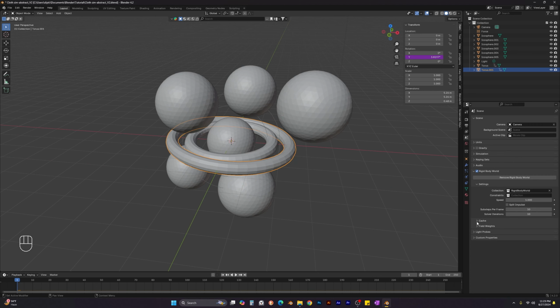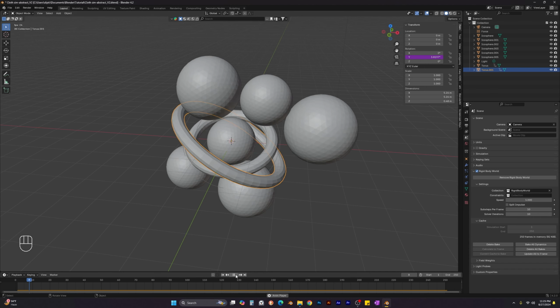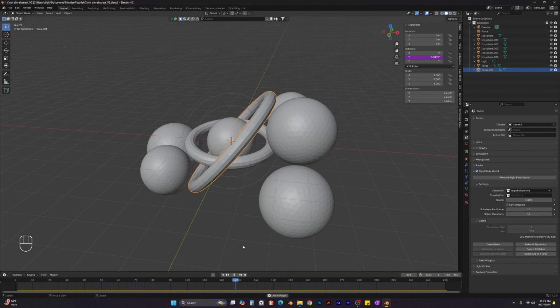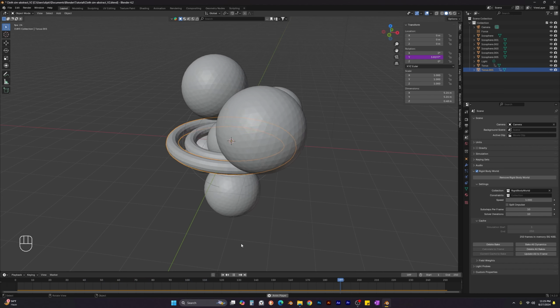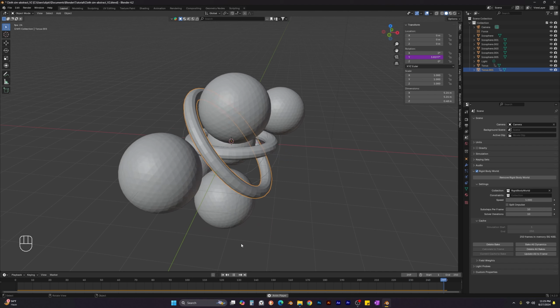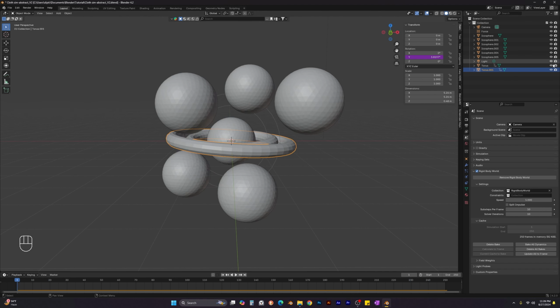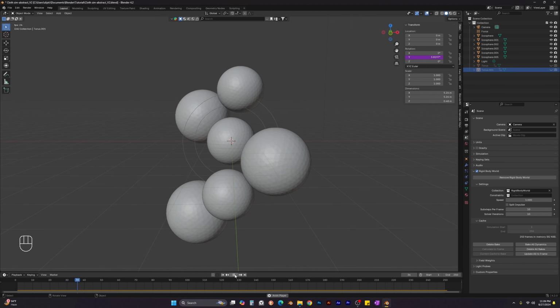So now we will go to scene properties and bake the entire simulation. You can set the number of frames to 100, 200. I'm going with the default 250 frames. So now you can see everything interacting with each other. I think it's okay. We will not be needing the torus anymore. I'm hiding it here, but I'll delete this.